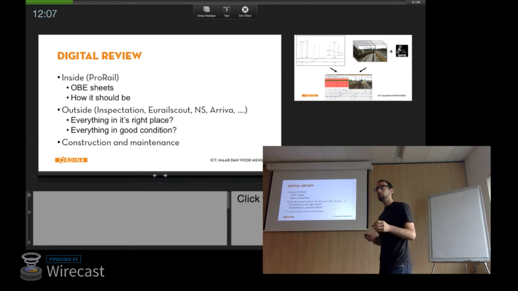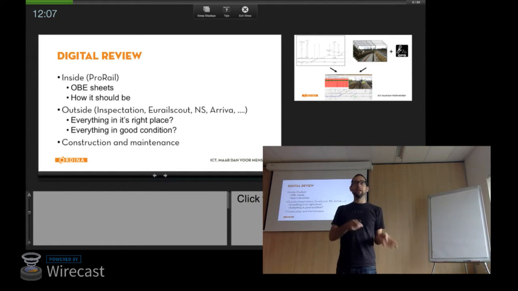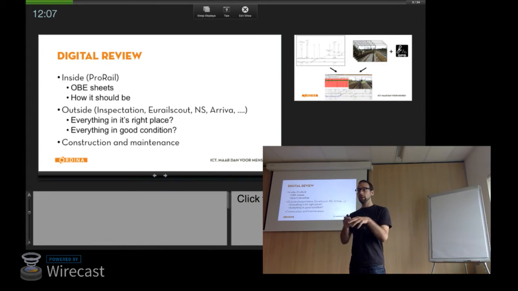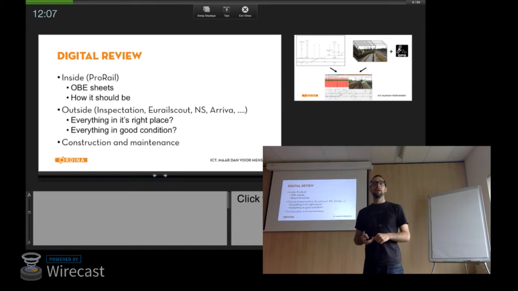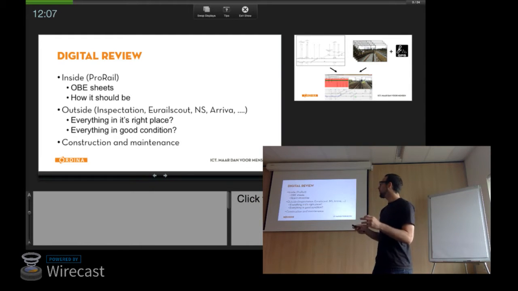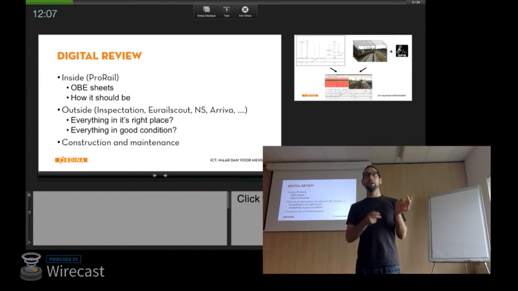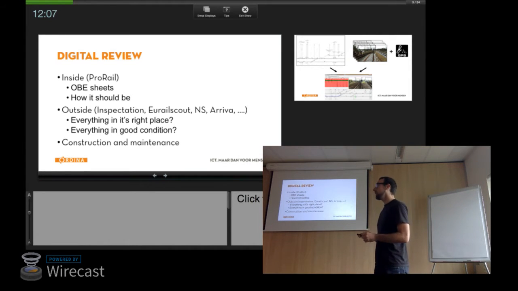So the digital review is sort of two parts. We call this inside and outside. The inside is the plans, what you call the OBE sheets. Those are schematics, I'll show what they look like in a minute. They record how everything was designed, how it should be. And then there's the outside world, which is how it is actually made. Usually, if there's a discrepancy, the outside world is wrong, because the designs and schematics are made like that for a reason. So if there's a discrepancy, you can do one of two things: change the plan, or dig out that sign and put it somewhere else.